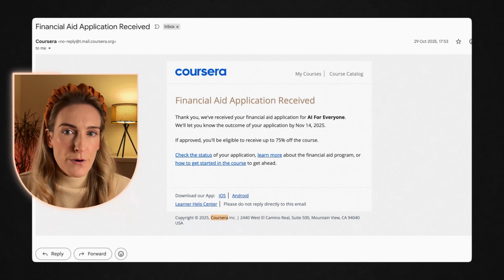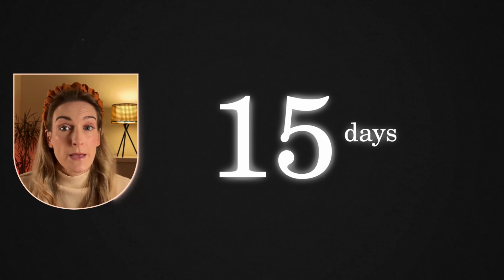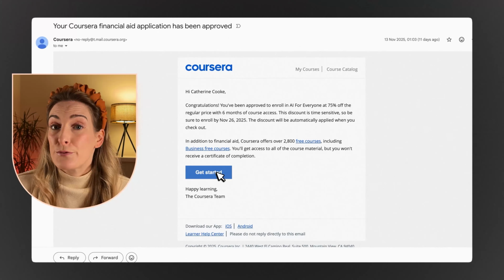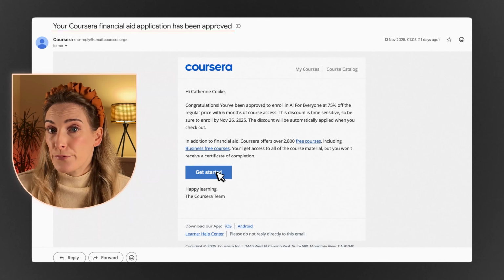Once you submit your application, you'll get an email confirming it's been received. After that, the review process usually takes around 15 days, although some people hear back much faster. In my case, the approval landed sooner than expected. The email is pretty easy to spot. The subject line clearly says your financial aid's been approved.